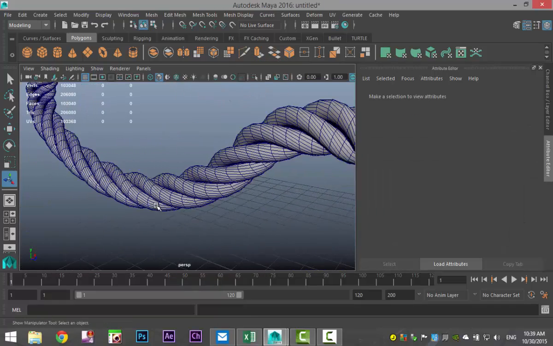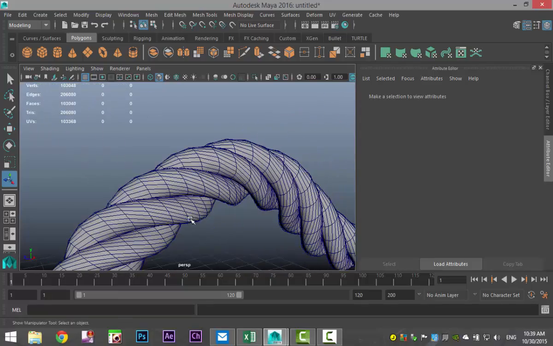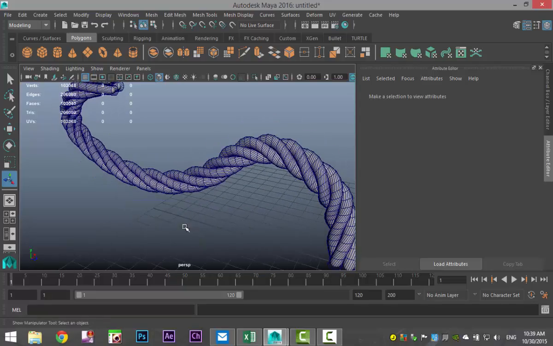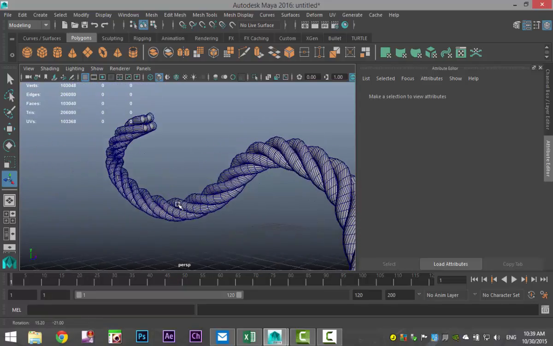Okay. So you can see that this is quite nice. I think so anyway. And yeah, that's how you create twisted rope in Maya 2015 or 16.